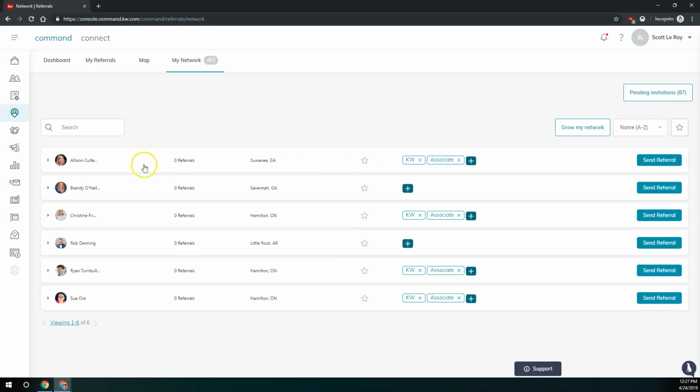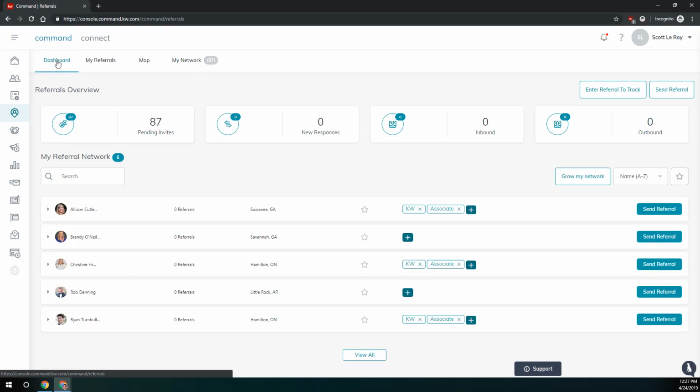And if I go back here to the dashboard, things are arranged a little bit differently from the way they are in KW Connect. You can also see an overview of how many people have invited you to join their referral network. There's no point in sending Scott an invitation to join your referral network. He's not an agent. He can't work with your referrals, nor can he send you any referrals because he's not an agent. So there's no point in sending Scott a referral request or me a referral request. So don't do it. There's no need to.